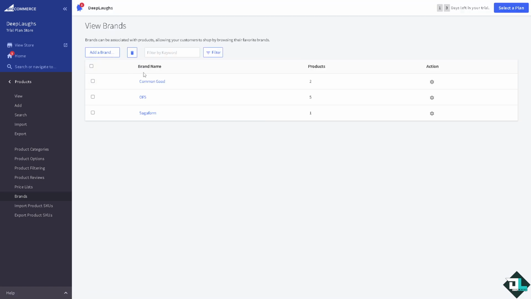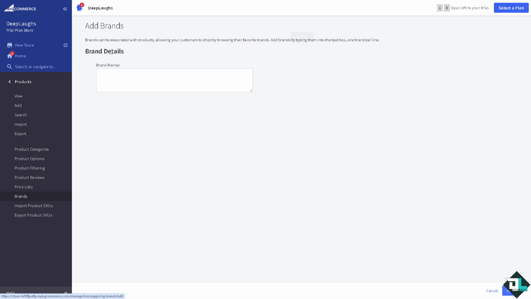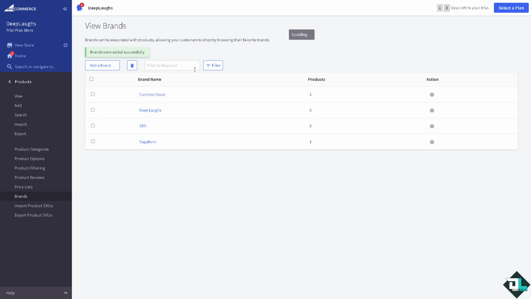You see, these are the default brands that you can find. All right, there's going to be a gear icon setting in here. Now again, all we have to do is click this small button here. Remember that brands can be associated with products, allowing your customers to shop by browsing their favorite brands. All I have to do is click the brand here. And from here, just click on the brand names. All right, it's very simple. All I have to do is click on the save button, and you see the G-Plaps brand has been added here.